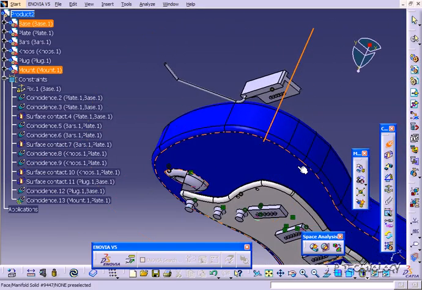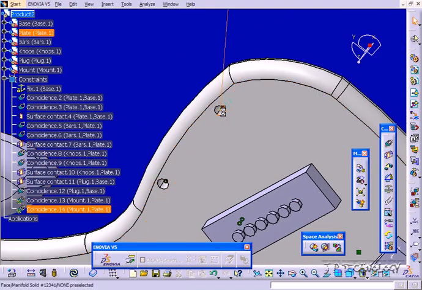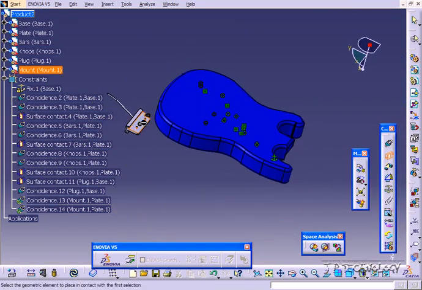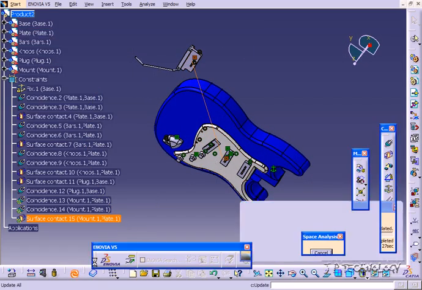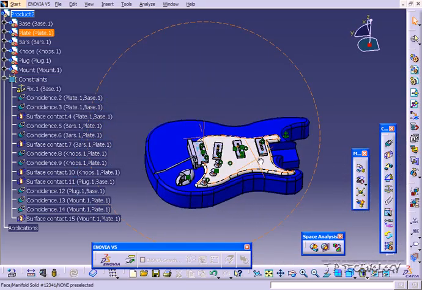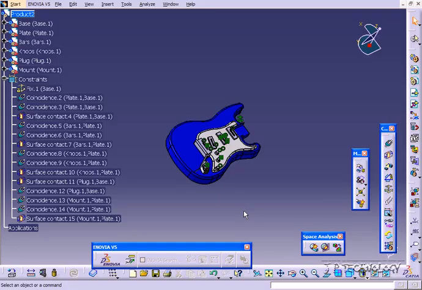Click that face there, and we'll click this face here. Now we'll do the contact ones too. So click the bottom face there, and we'll click the top face of the plate here. Click update, and now we have the mount at the back. So now we have all of the little parts mounted onto the plate and the base.